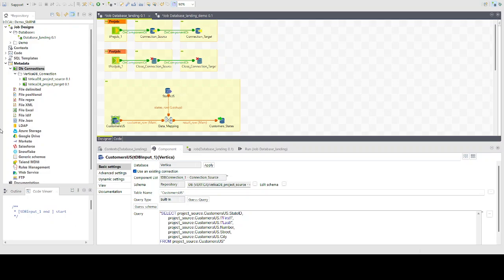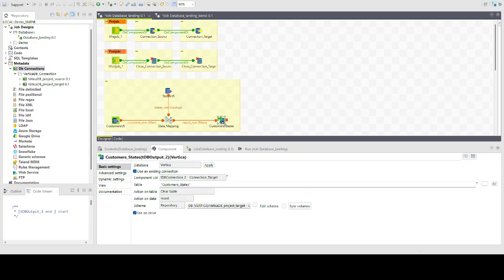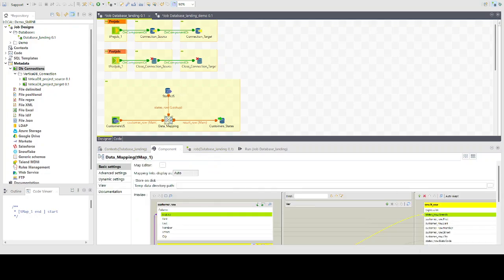We need tDBInput for customer US and for the state US to read data from the source table. And also we need tDBOutput to insert the data into our target table, which right now is empty, customer states, and the tMap to map our data.